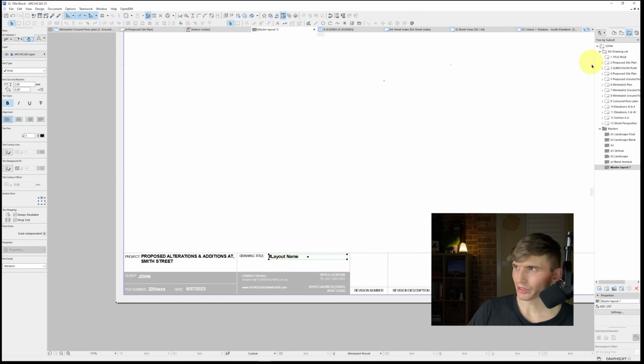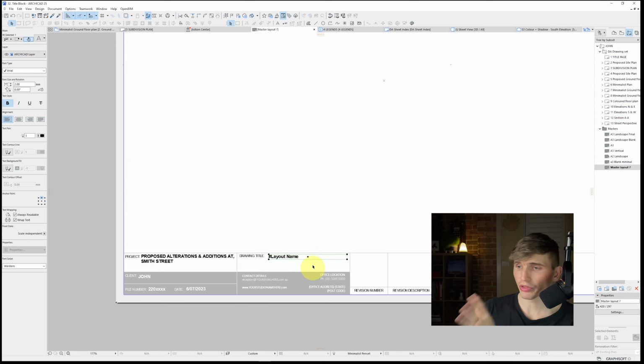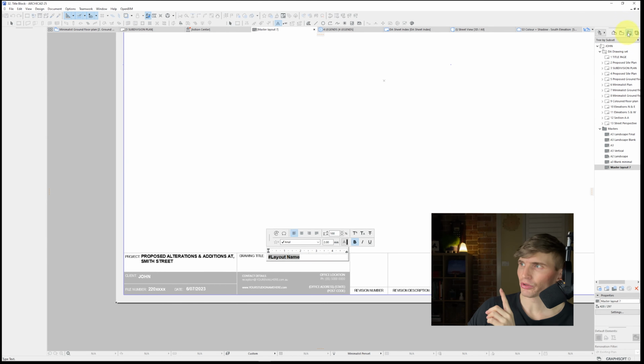Now for the layouts, as we go through each of the individual pages, it'll tell us what the page is called on the layout. So for the drawing title, this one just here, this is going to bring in the information from the relevant page.